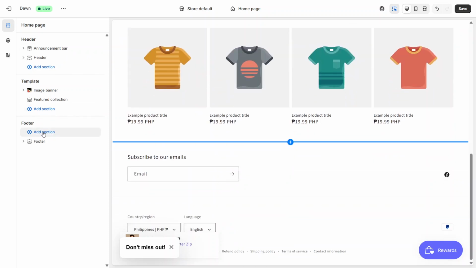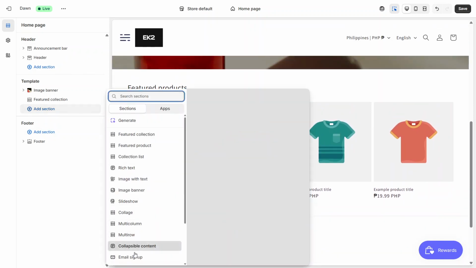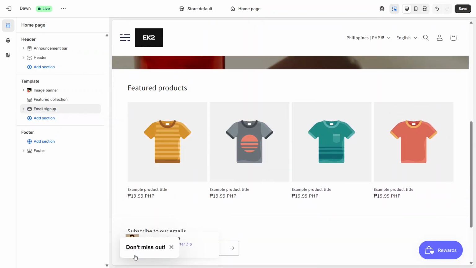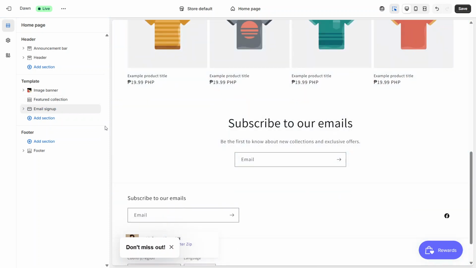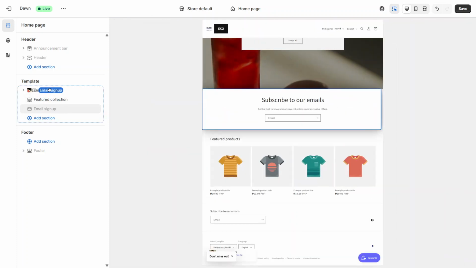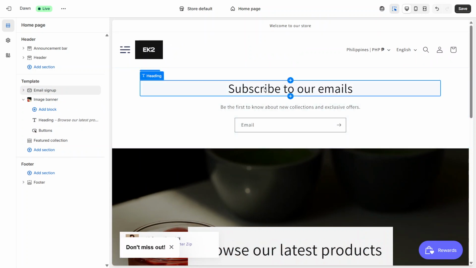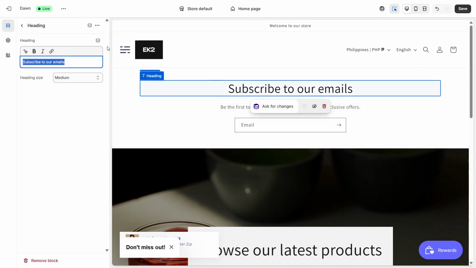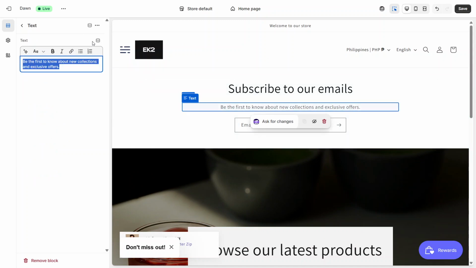To add it, click Add section, then search for and select Email Sign-up. A new email sign-up section will appear in your layout. You can drag and drop this section to move it up or down the page. To customize the look and content of the section, either click on its name in the left panel or click it directly in the preview on the right. This will open its editing and styling options, where you can change text, colors, and layout to match the rest of your site. When you're done making changes, go to the top right and click Save to publish your updated theme.